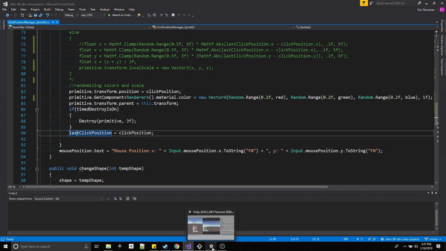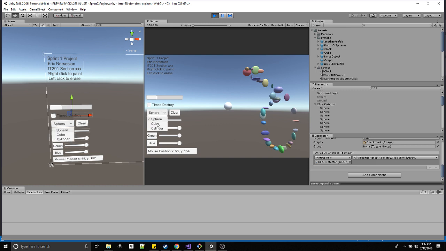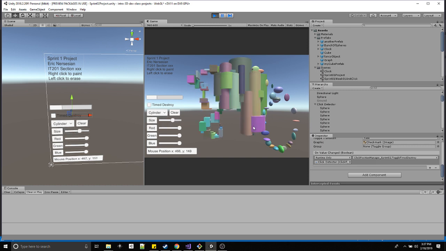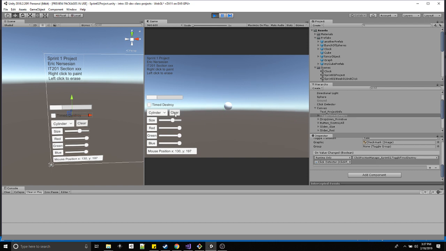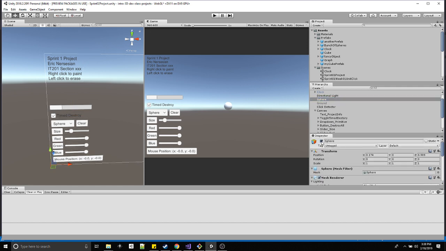So that is all of the features up into this new feature. So I turned off time destroy, and stuff is not being destroyed. I can left click on it, or click clear. All right, are there any questions? Let's turn that off.